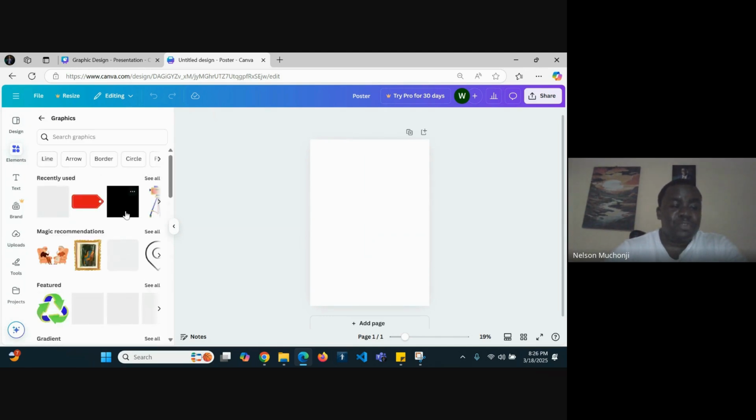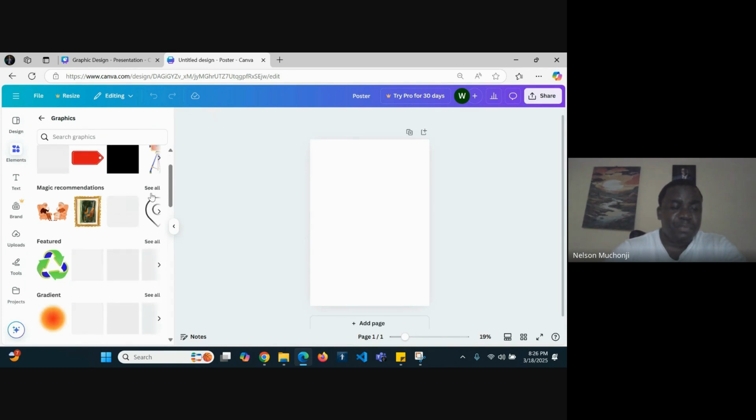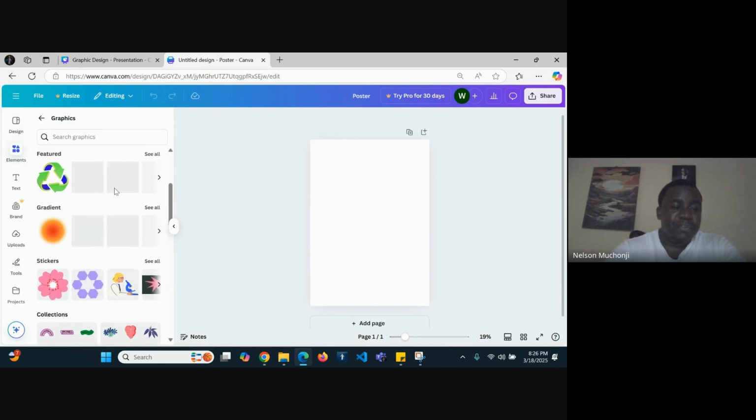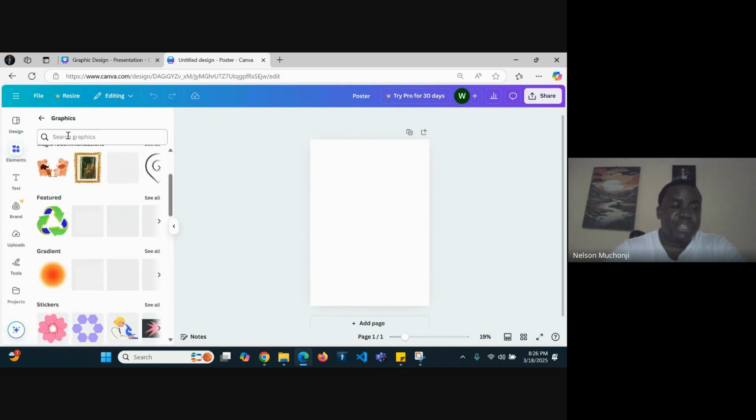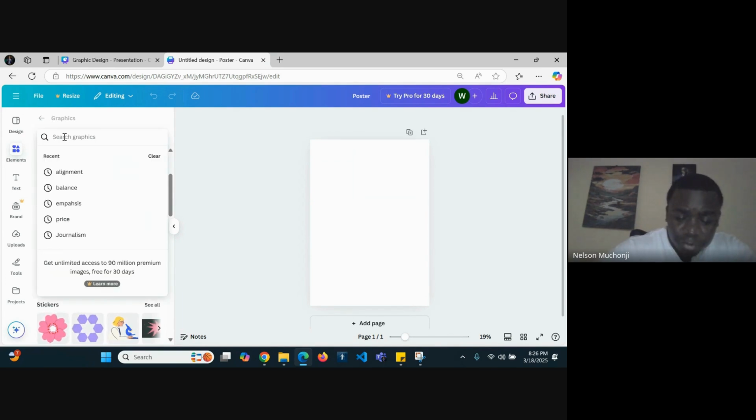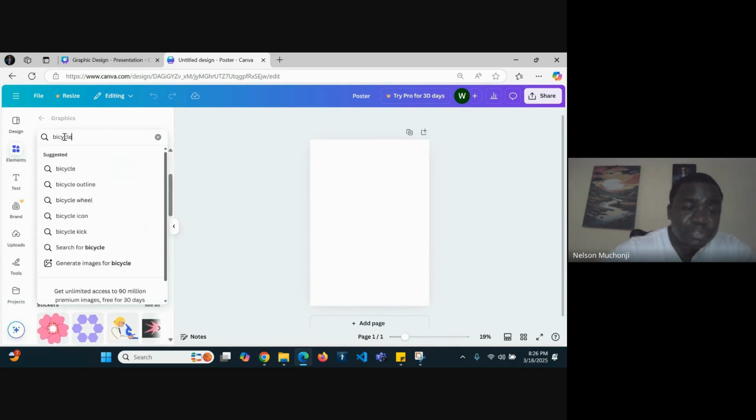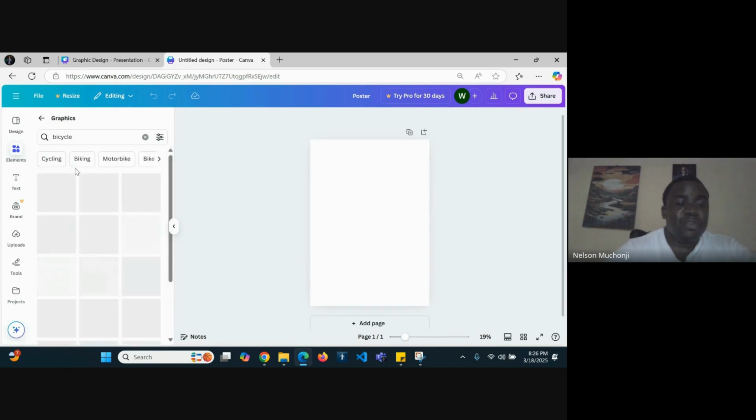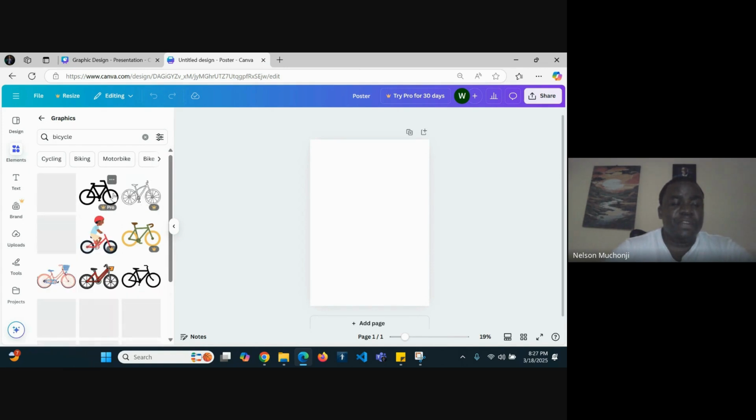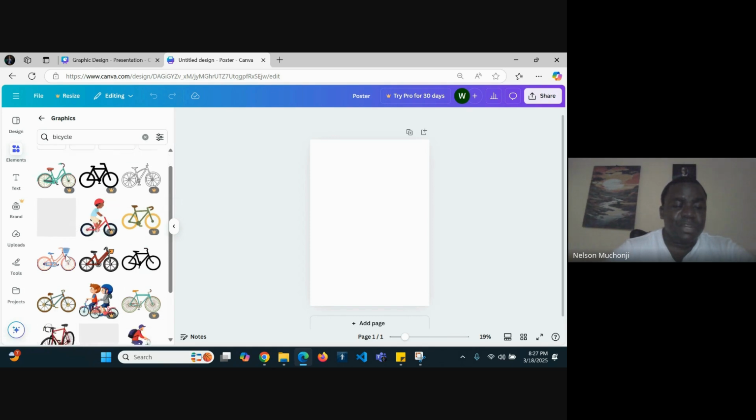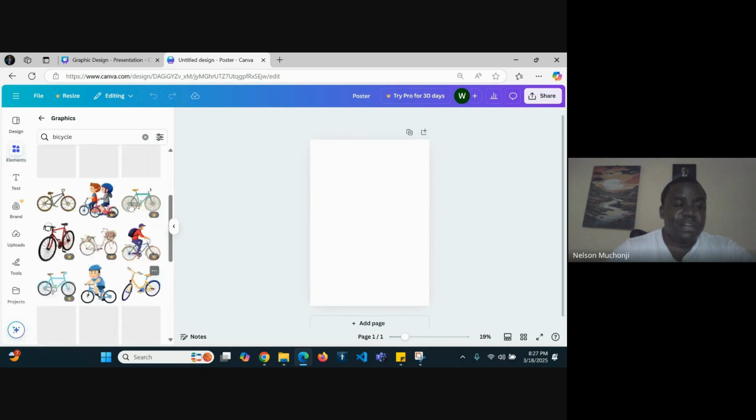We have graphics. You also have so many of them that you can pick from. You just have to search here whichever graphic you want. Let's say you're doing something to do with a bicycle. If you search here, it will give you variations of different graphics that you can use. You can see there are those that are free and those that are paid, and you can select from there.